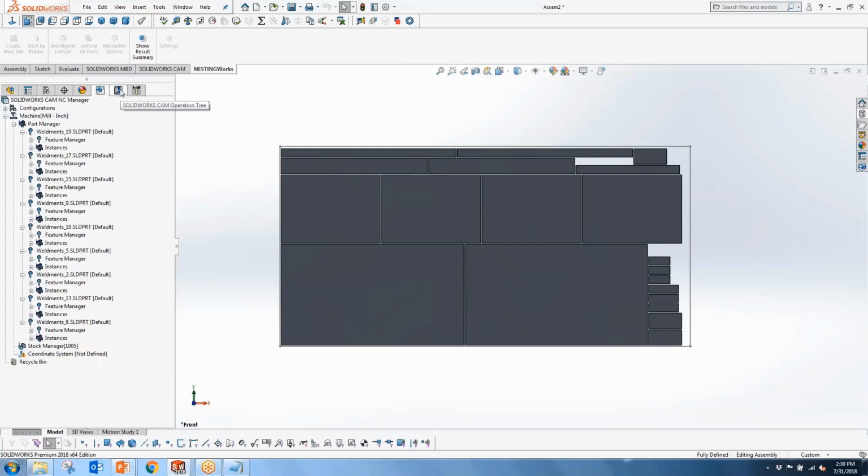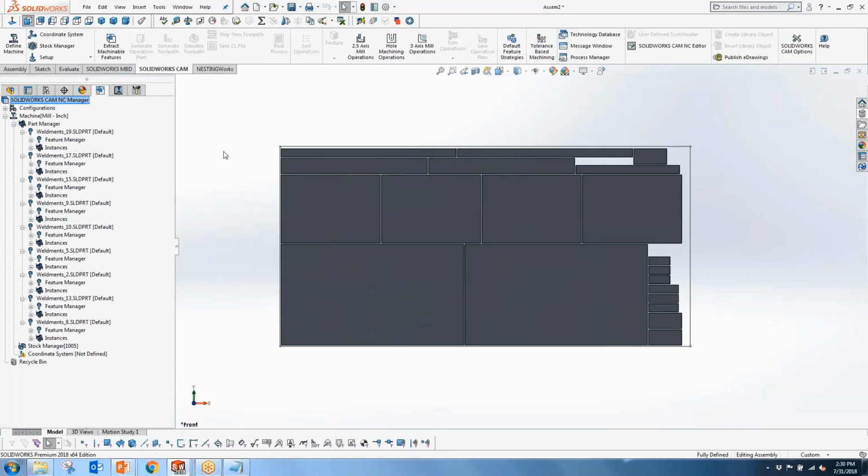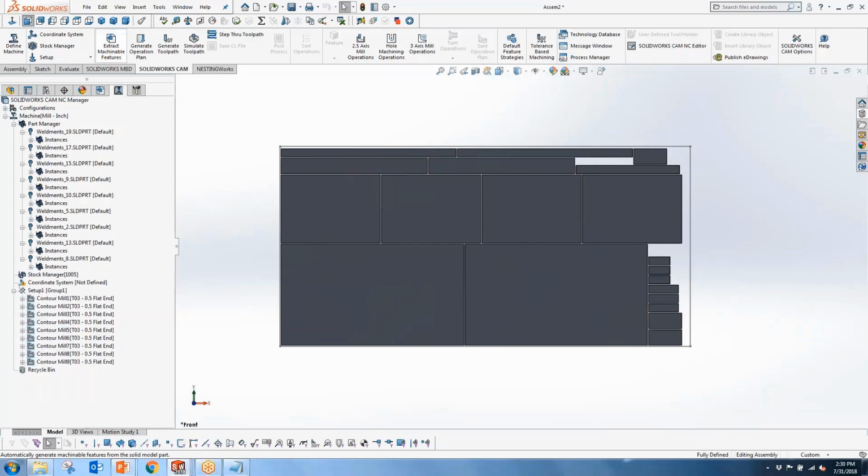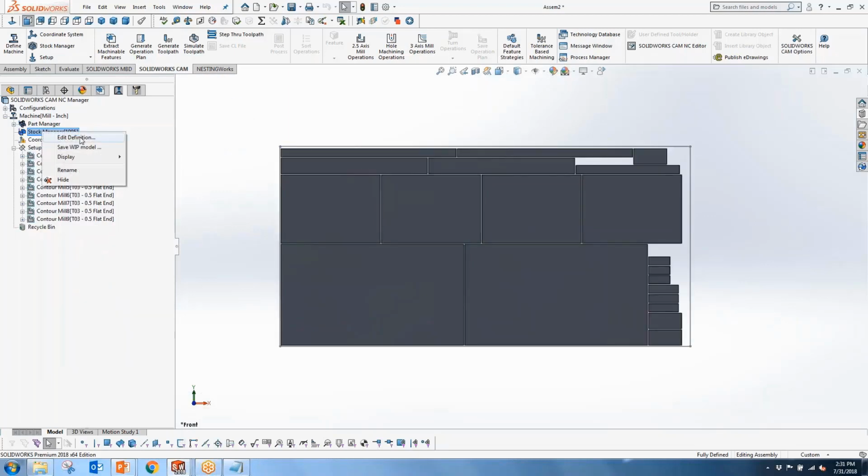Here, all of the parts have been pre-added for us by NestingWorks, and we can recognize machinable features and allow SOLIDWORKS CAM to analyze the assembly and create the operations as well as select the tools for the job. All of this can be based upon our technology database, or TechDB, which comes with SOLIDWORKS CAM. We can customize this and make it just the way our company or organization needs, so that we can expediently create our G-code.